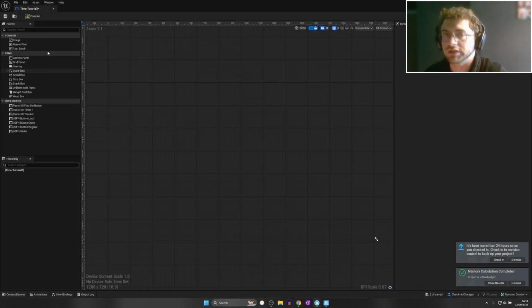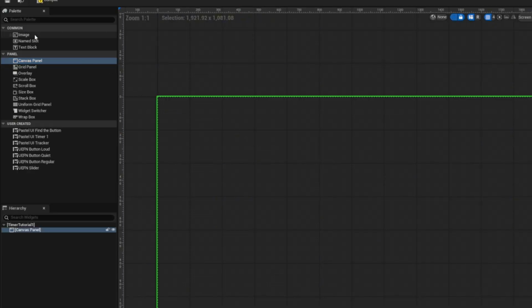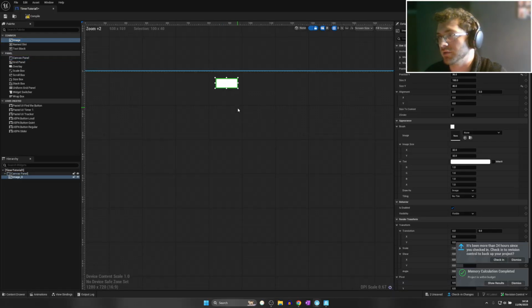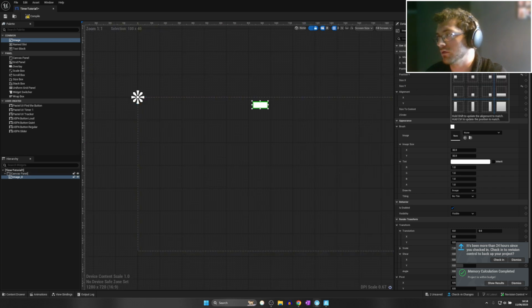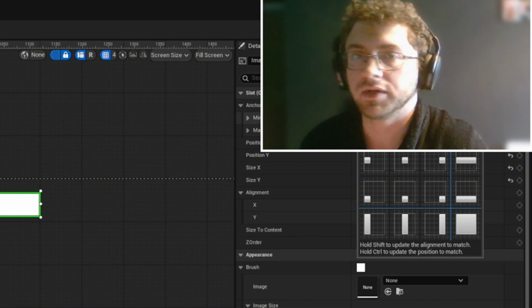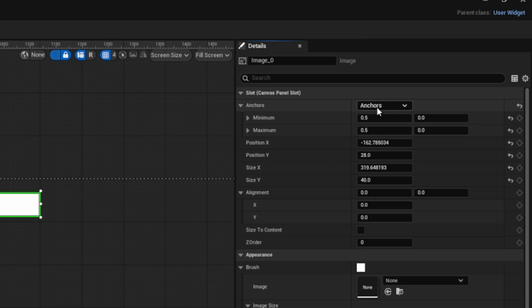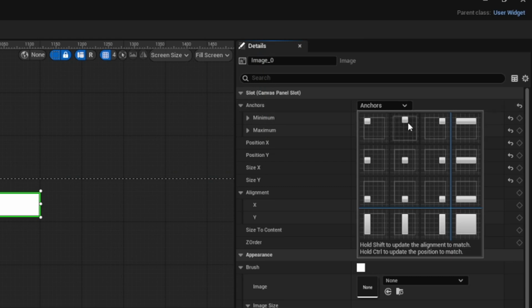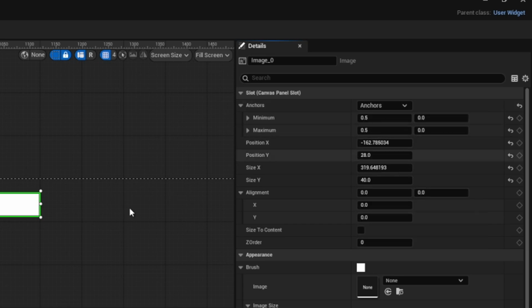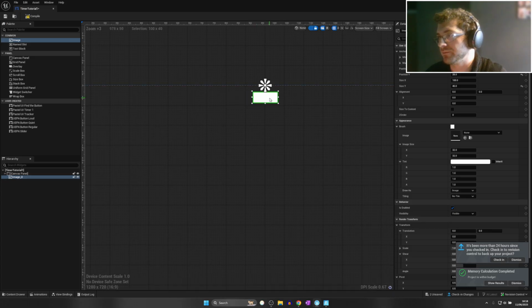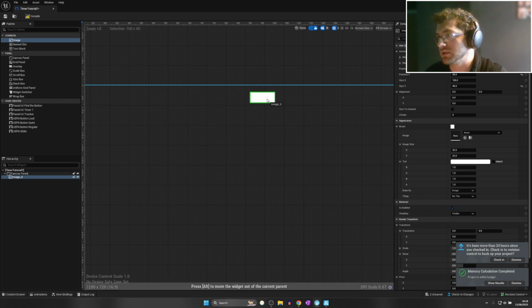So come into the left side of the screen. Drag on a canvas panel, drag on an image. You're going to be using this for your background. Click in the top right up here. You can't see, my face is in the way. Up here, set anchors to point. Basically, just click on this top button. Click anchors and then this one where it's in the middle of the timer. So let's go ahead and sync that to the middle.